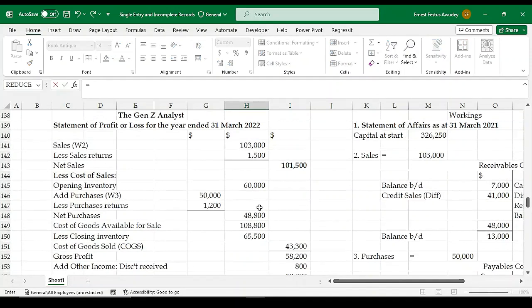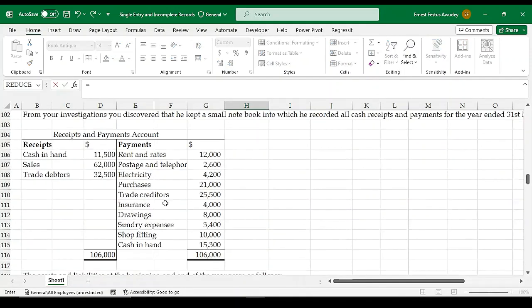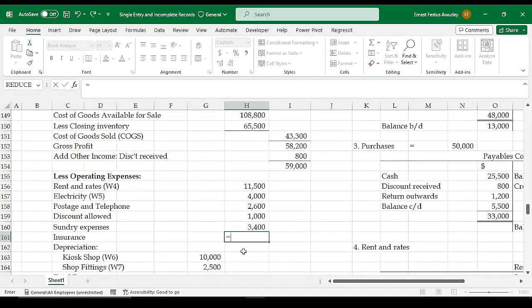Then we also have sundry expenses. So what are our sundry expenses? 3,400 there. We have insurance.